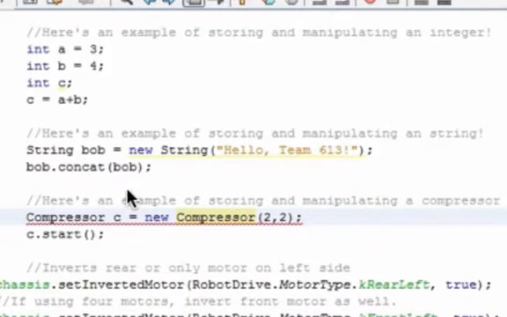Our third example is actually using some code that's very important to our robot. It comes from the WPI library. We'll talk a little bit more about this later. But here I'm setting aside some memory to store a compressor data type. I'm giving it the name, or the handle, C. I'm creating a new compressor data type, and I'm storing inside of it two pieces of information, two numbers, 2 and 2. Now, why is this important?